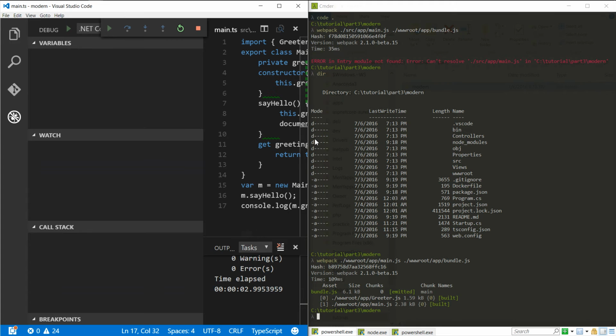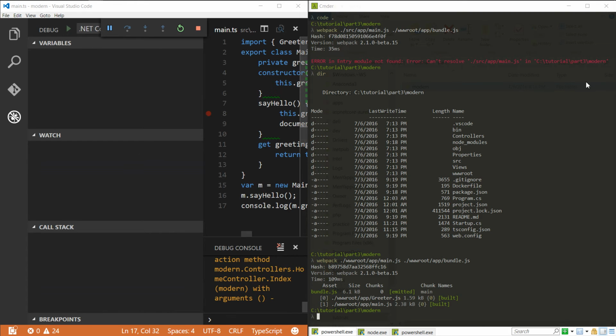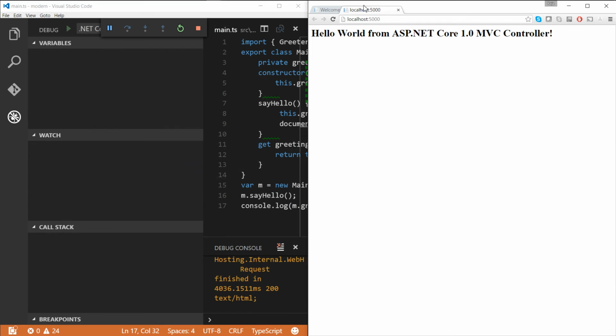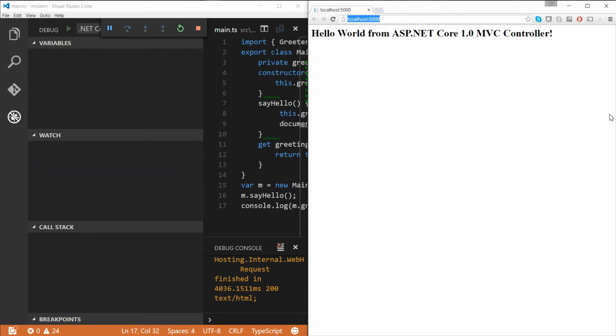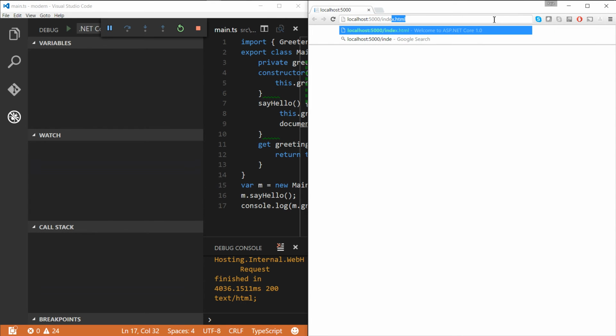Let's see if it launches the browser, opens up a tab. As you know, since it is using ASP.NET Core and we wired MVC, it's going to by default always go to home/index. And we can always give the index.html explicitly to load it.